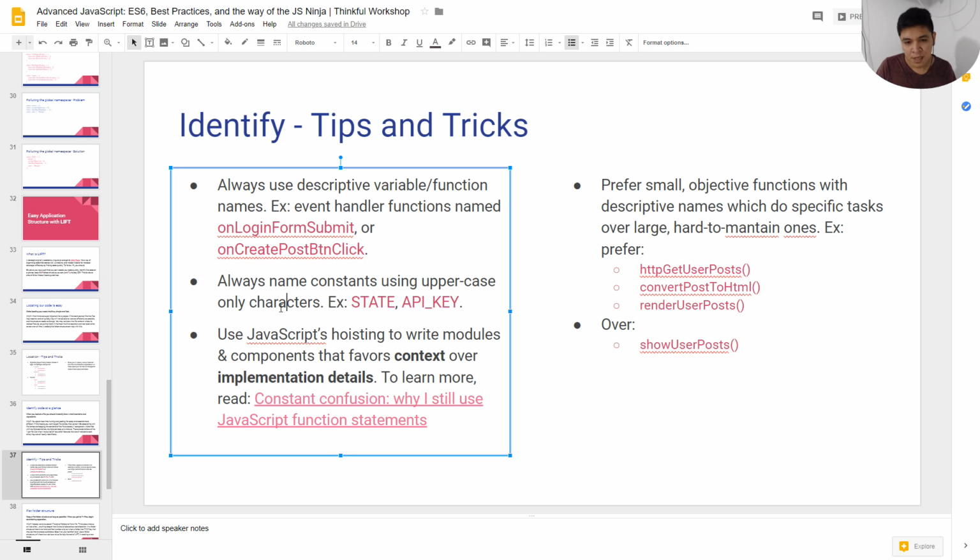Tip number 2, always name constants using uppercase only characters. For example, state or API key, if they're constants, which means you don't want them changed or reassigned, name them only with uppercase characters. This is actually a best practice amongst the JavaScript world. So when you see something with fully uppercase characters, that means it's a constant and you should never alter it. It's a good practice just to keep your code identifiable.